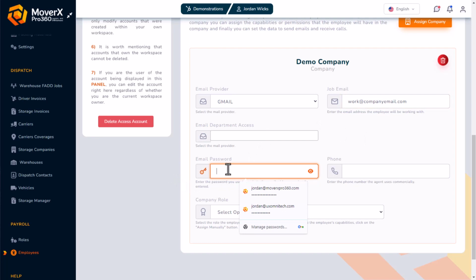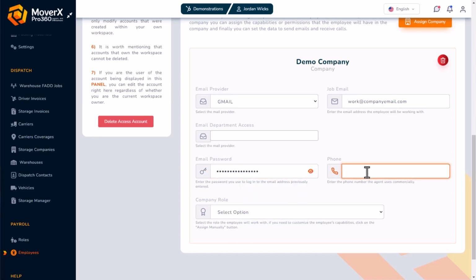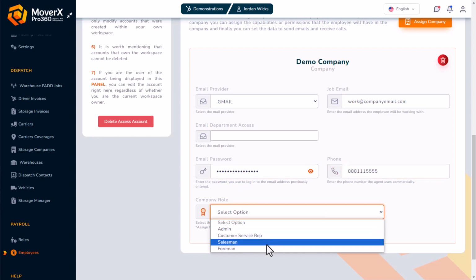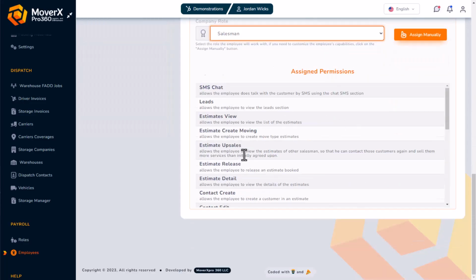You must use an app password which you can retrieve from your email provider. Check out our video on how to set up an app password on Gmail if you need assistance with this. Once you have it, enter it here and make sure there are no spaces between characters and that the characters match. Enter the rep phone number which should appear on estimates and select one of your preset roles that matches the needed permissions for this user.